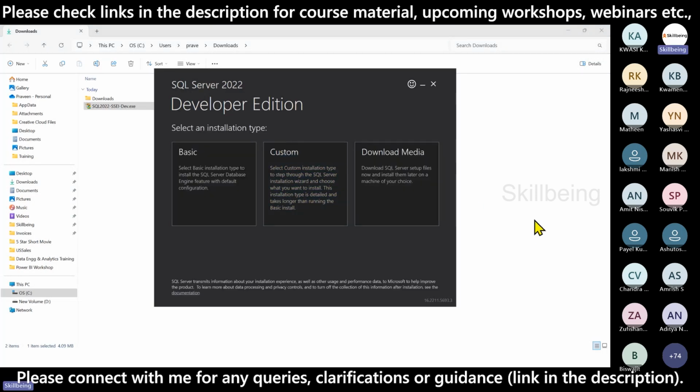See here, you get three options: basic, custom, and download media. If you select this basic installation type, it will install the SQL Server with the basic configuration. And if you choose custom, while you are installing, it will ask you to choose the features and all of that.